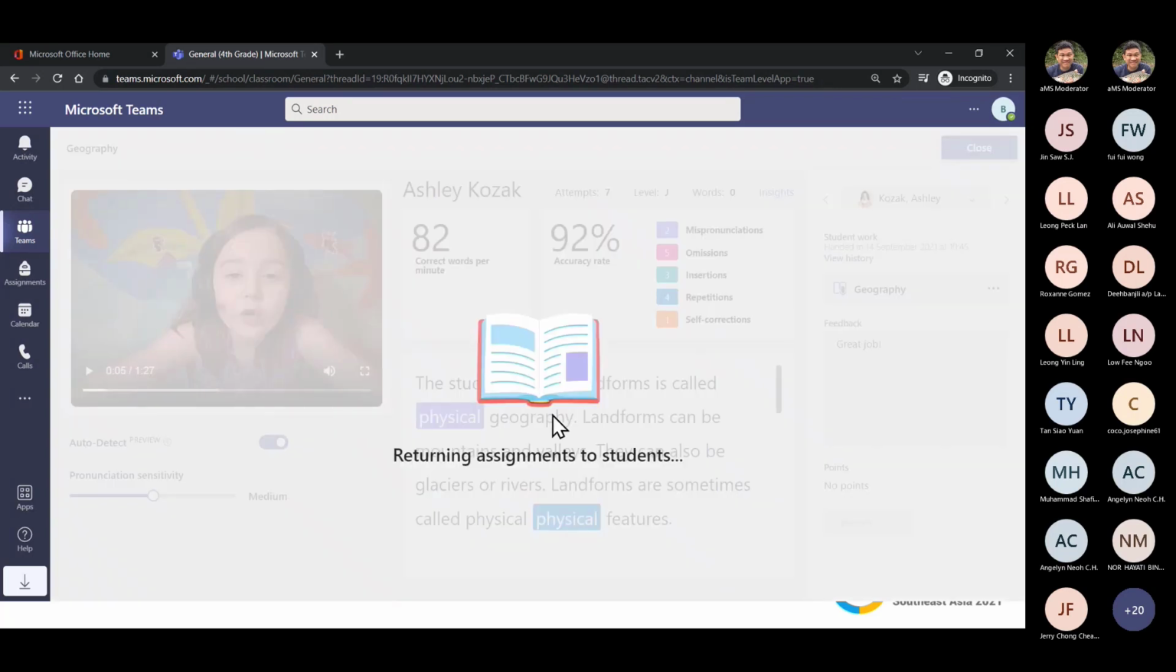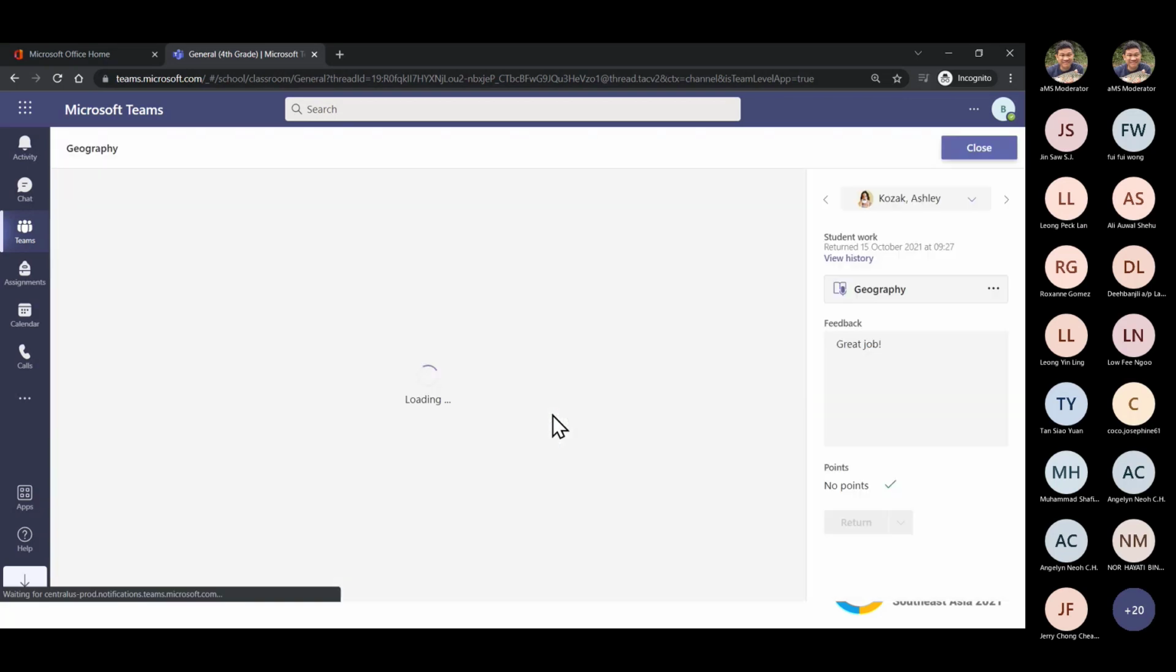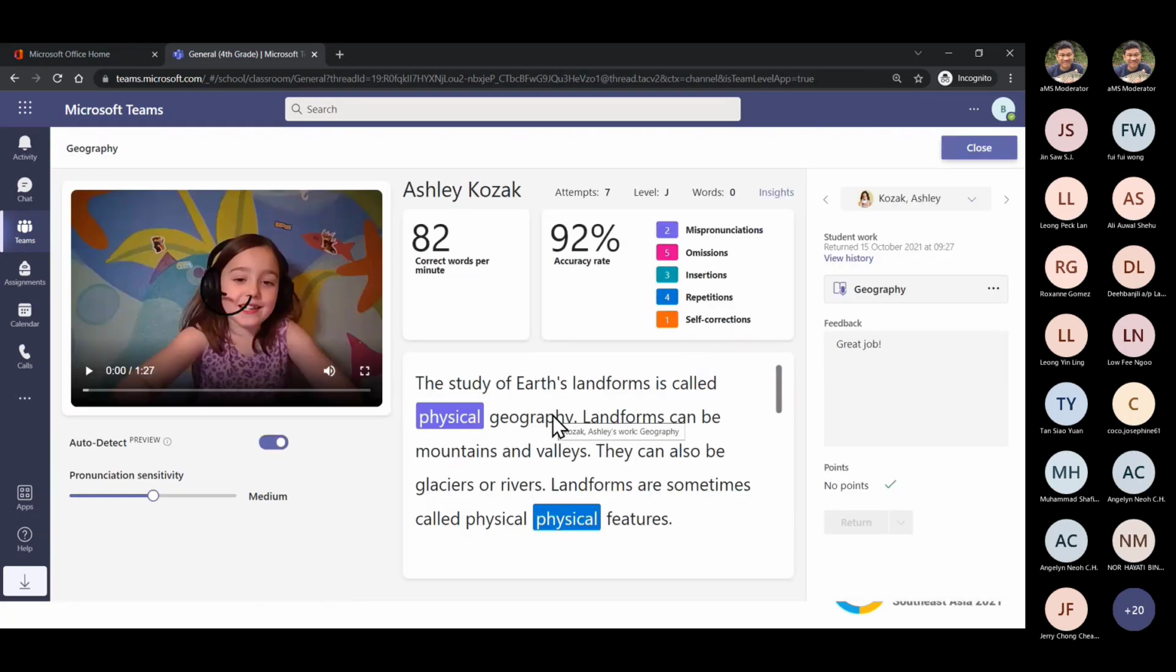So now Ashley will get a notification to say that her homework has been returned, and she can go in and see my feedback. She can see that I've said great job. I could even decide on a point system. I could say you get 5 points, 10 points, for this. So it's just an absolutely amazing way to track all of your students' assignments, but also see how they're doing when it comes to learning from home.